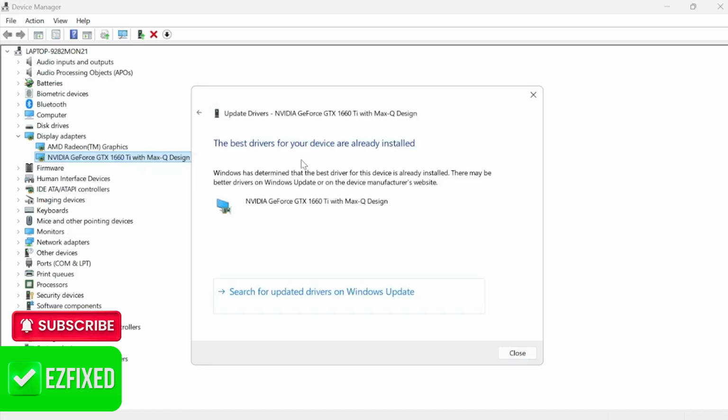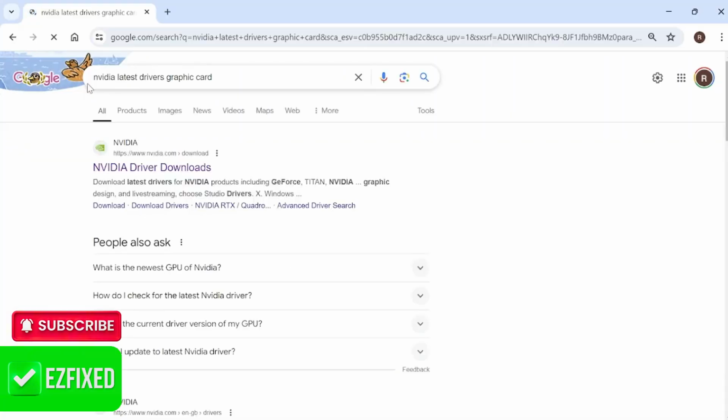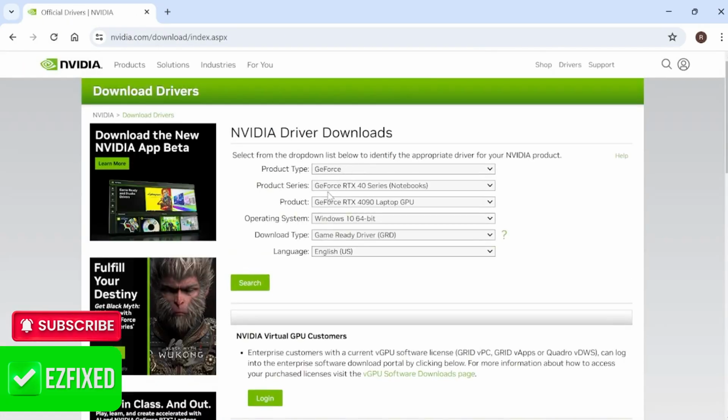Now if you already have the latest drivers installed on your device, then it may be worth heading to the official manufacturer's website of your graphics card. So for instance, because I'm using a NVIDIA graphics card, I could just head over to an internet browser and type something in like NVIDIA latest graphic cards and then come over to the NVIDIA driver downloads page. Then all you'll need to do is input your graphic card details, and then we can download the latest driver directly from this link. And you'll be able to do the same if you have an Intel or an AMD graphics card.